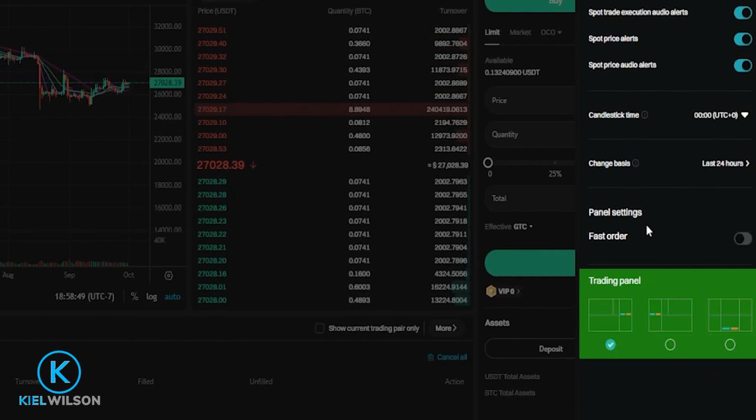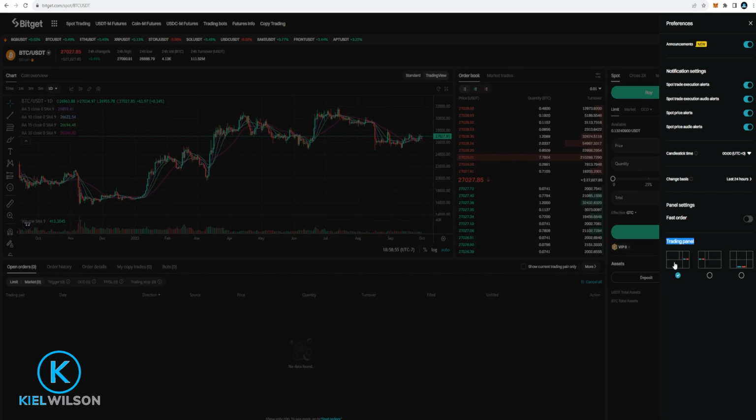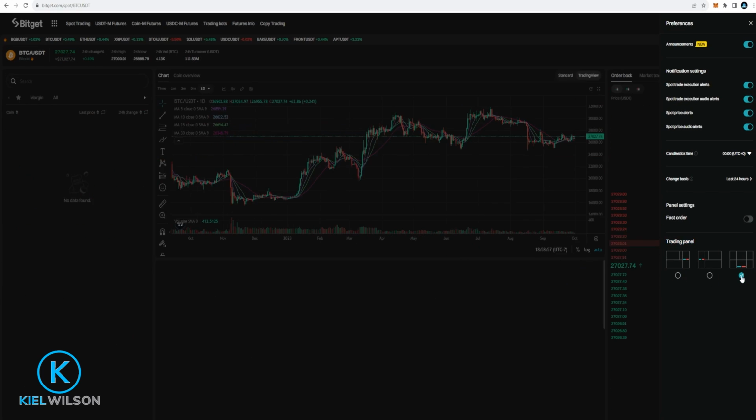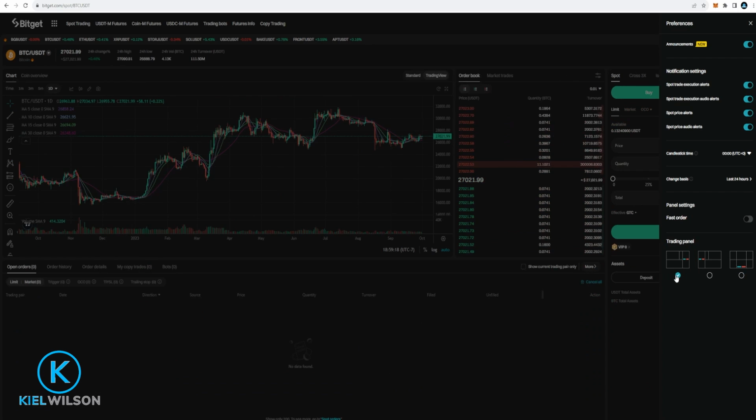Then you'll notice down at the bottom here that you have different trading panel options. You can see that I'm set to this one right here. But if you want a more classic look, you can always click right here, and then you'll get the classic layout. Now, in my last Bitget tutorial, I did use the classic layout, so if you prefer this, feel free to check out that video, and I'll leave a link for that in the description down below for anyone that might find that helpful. For this tutorial, I'll be using this layout right here. But certainly choose the layout that you prefer.